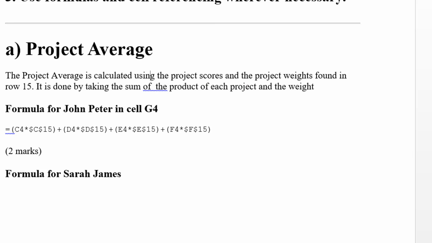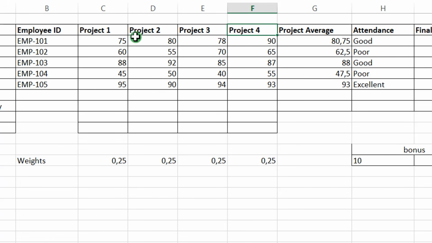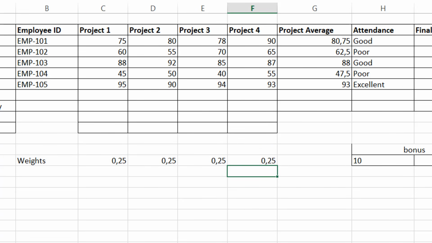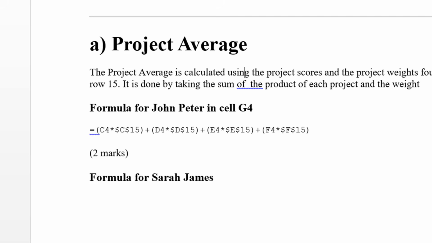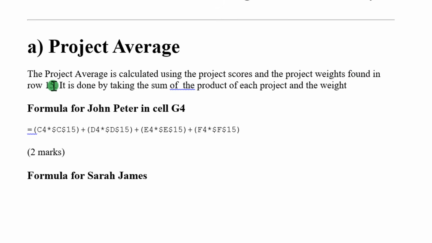Generally, when you read the question, you're going to identify these. Like here, this is project 1, project 2, project 3, project 4, and each project has its own score. Now, where are the weights? These are the weights here. So you see that this first weight is for project 1, this one is the weight of project 2, the weight of project 3, and so on. So let us start the question. They say the project average is calculated using the project scores and the project weight found in row 15. So we saw it. Now they say it is done by taking the sum of the product of each project and its weight. Sum of product here simply means what? Look at something.